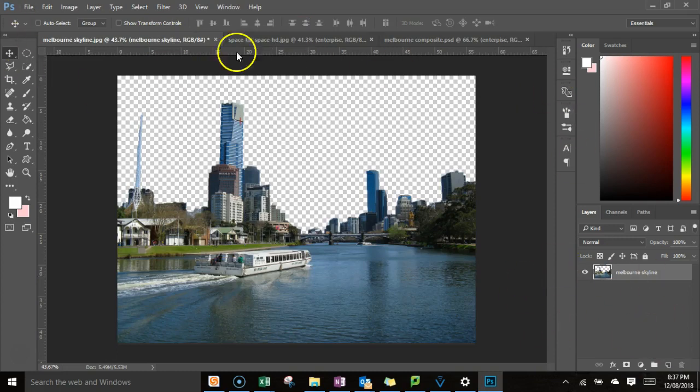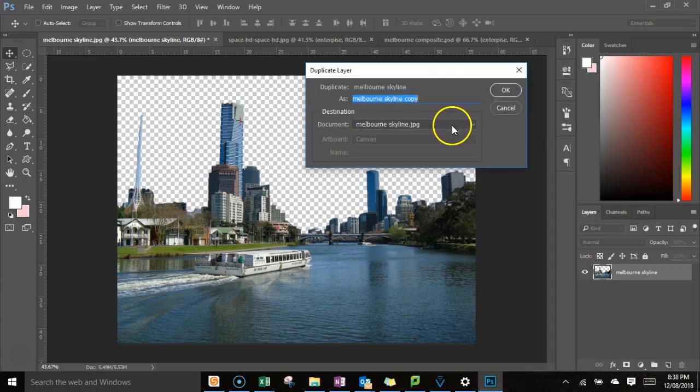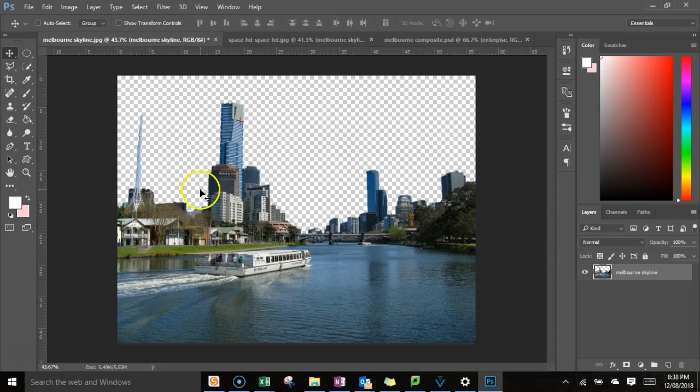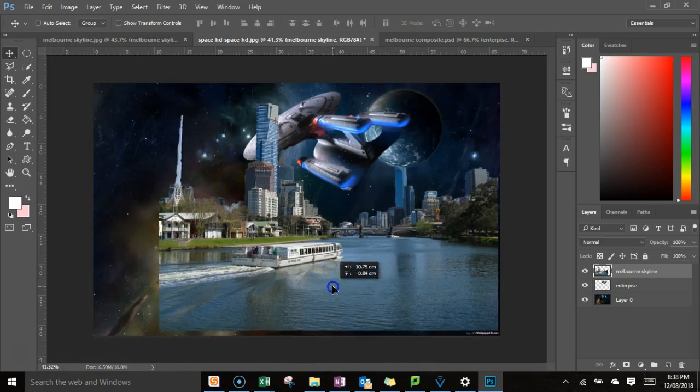So there's a couple of different ways you can do it. I like to do it by right-clicking on the layer, making sure it isn't locked, and I'm going to duplicate it, because that keeps it in my original file. So duplicate layer, you have to nominate the file it goes into. So I want space HD up here, and I'm going to go okay. All right, so it doesn't look like anything happened, but when you go over here, you'll see that we have this image of Melbourne on the other one.